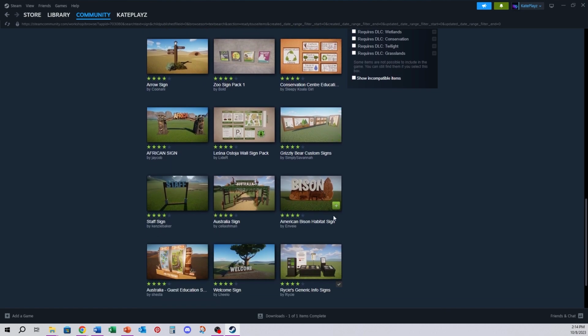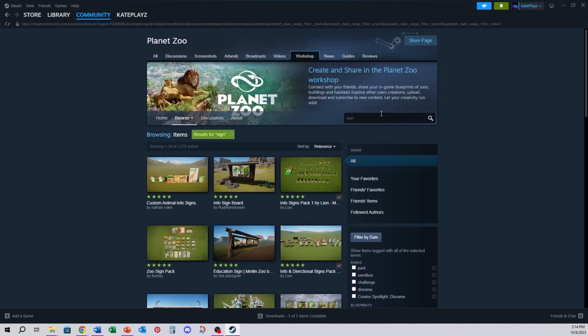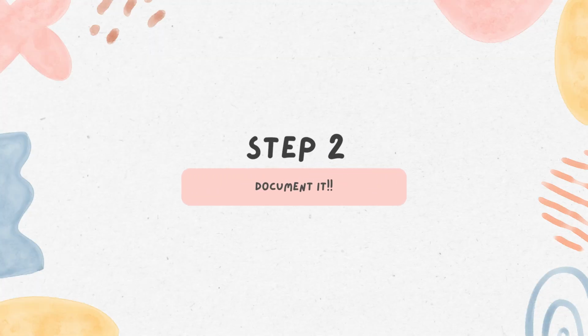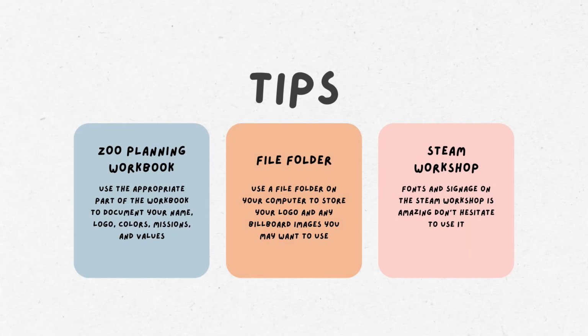Now, with all of that talked about, that brings us into the next step after thinking about brand features. And that next step is going to be to document it. So there's many different ways you can document all of the brand features we've talked about today. The first one is going to be using your zoo planning workbook. You can get the link for that in any of the descriptions of the videos of this series.